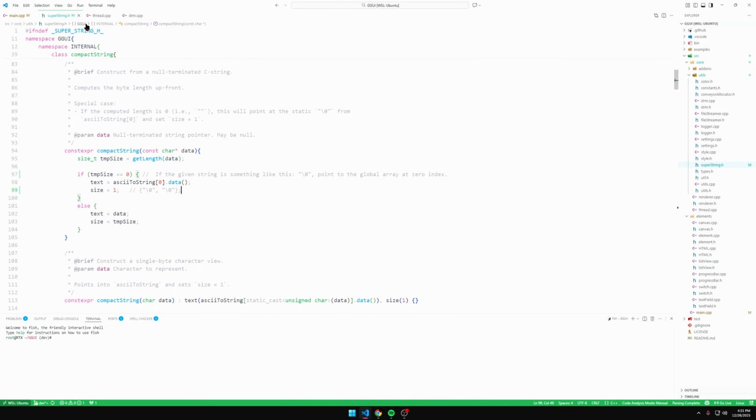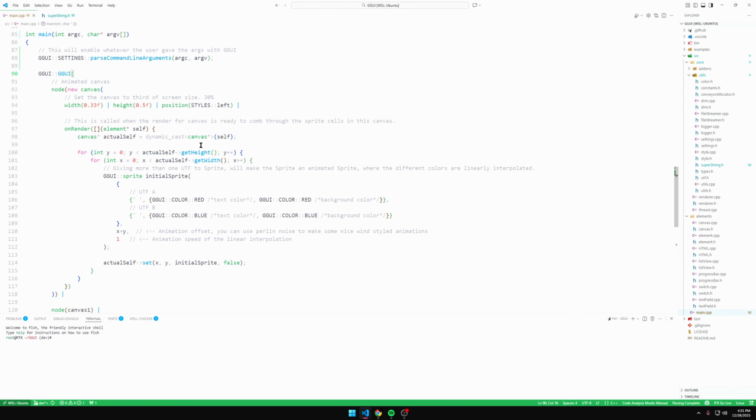Change for GGUI. Anybody there that is not a clanker?